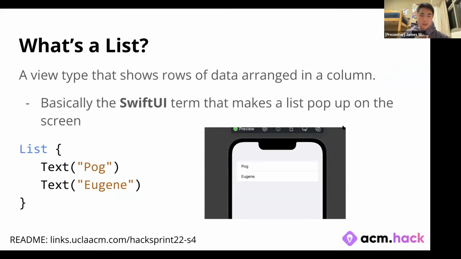Now here's something that you might not be as familiar with, and it is called a list. A list is somewhat similar to an array, but they're not really the same thing. For SwiftUI, I should say, because a list is a SwiftUI term. A list is basically what makes a list pop up on the screen of our app. In this case, I have an example that has two text views. The first one is Pog and the second one is Eugene.